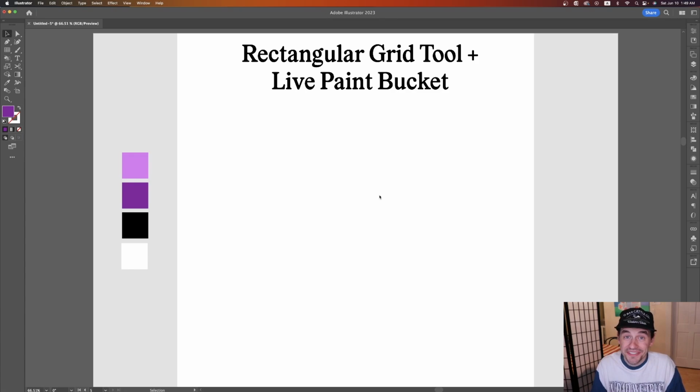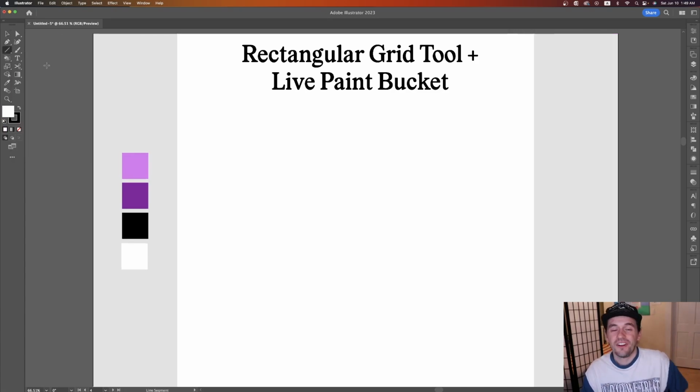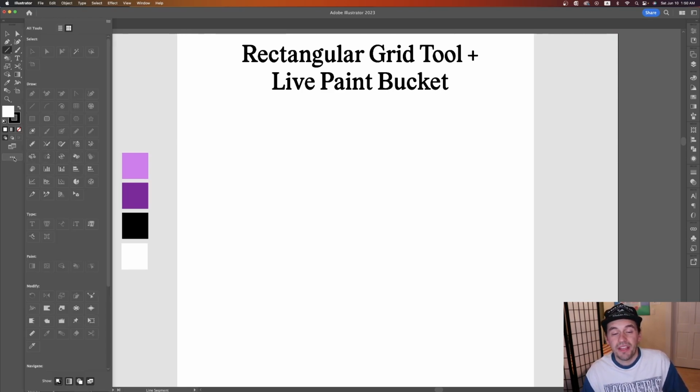Okay, so step one to making your own pixel art in Adobe Illustrator. We've got to make some pixels. If you don't know about the rectangular grid tool, well, I'm here to save you. The rectangular grid tool can be found under these three dots by editing the toolbar. It's right here under the draw section. Just click on it and drag it up to where you want it to be in your toolbar.